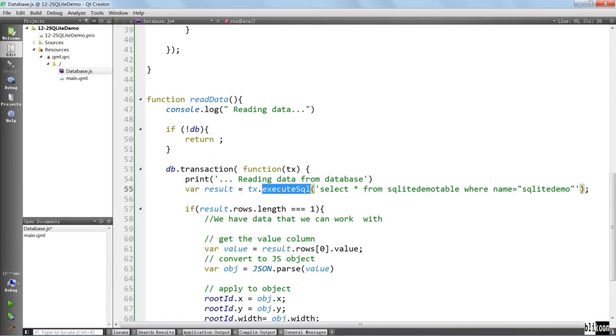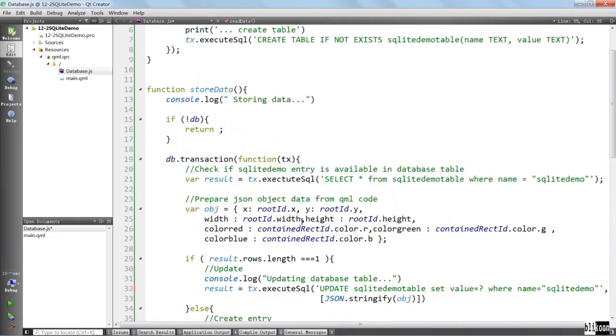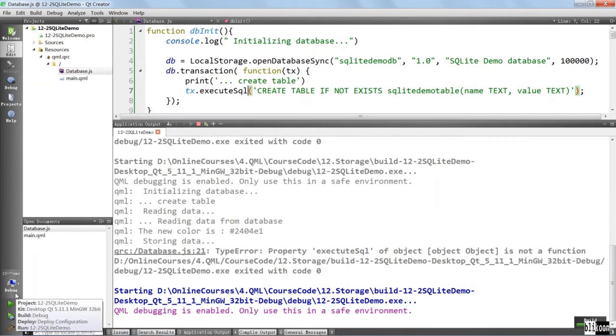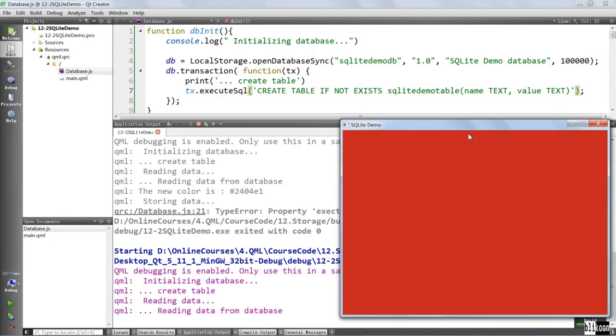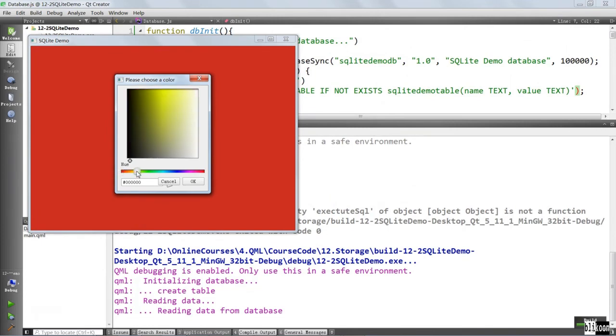Execute SQL, is it right? Where else do we have this? Execute SQL. Execute SQL here. I think we should be okay by now. I'm sorry for this. Let's bring the application somewhere, change the color to yellow this time.